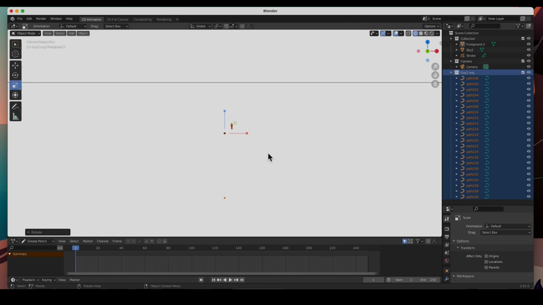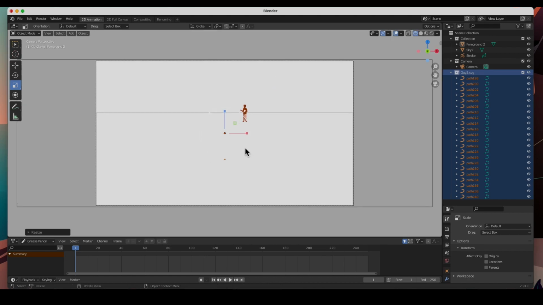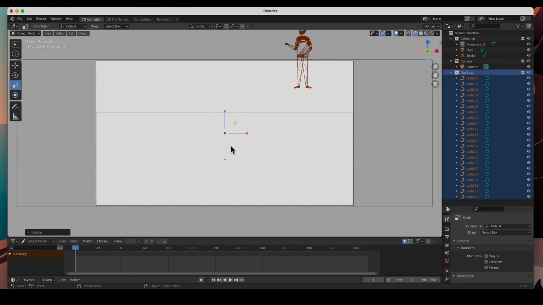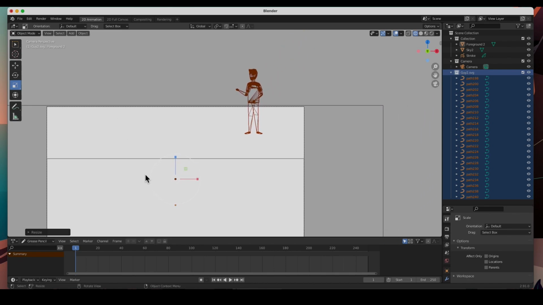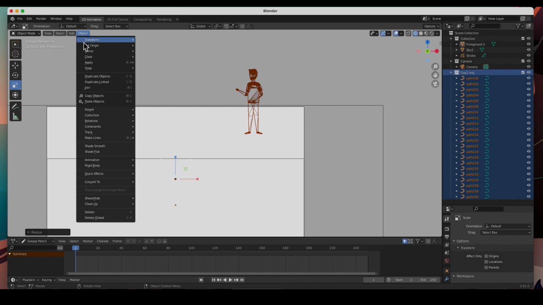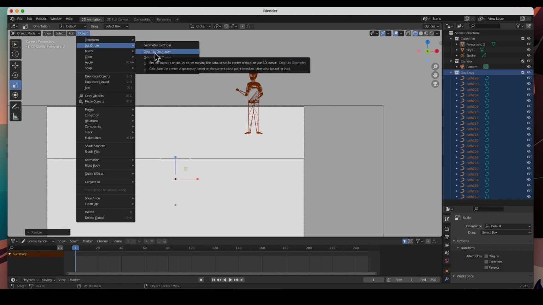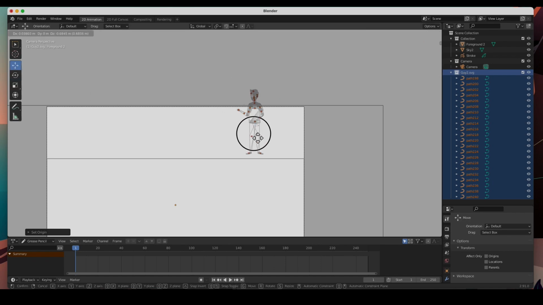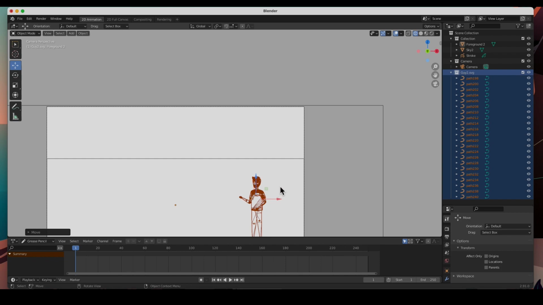In fact, I could just hit S. Hit scale. And another thing I'm going to do is center all of the origin points. Go to Object, Set Origin, origin to geometry. That's why we have all the origins in their proper geometry. So I'm going to move this guy. Go back to render view.